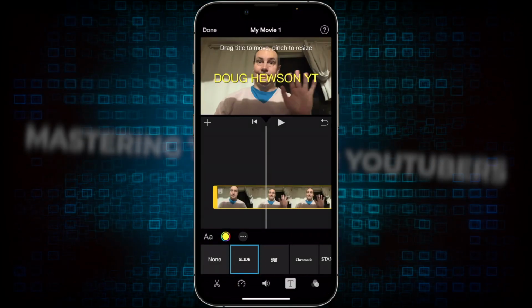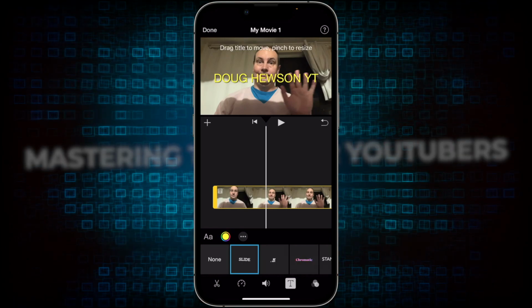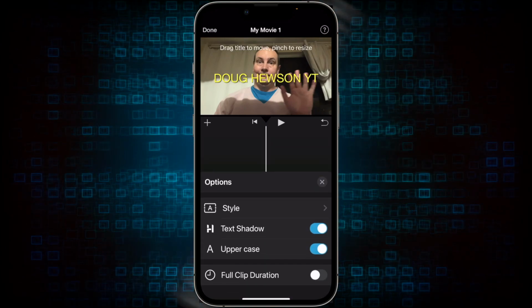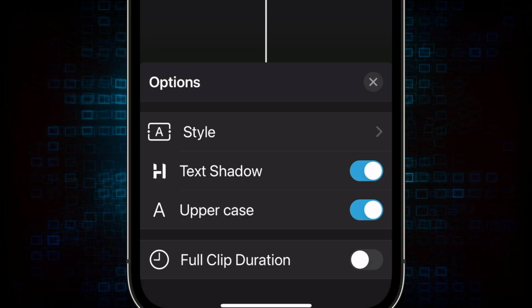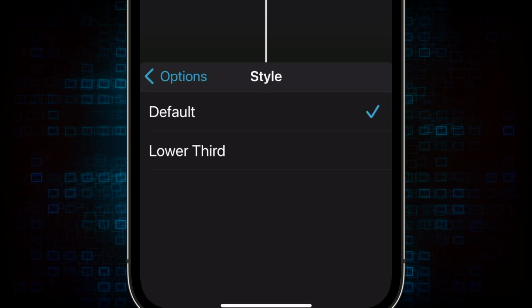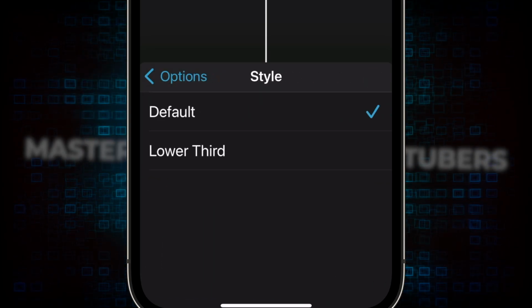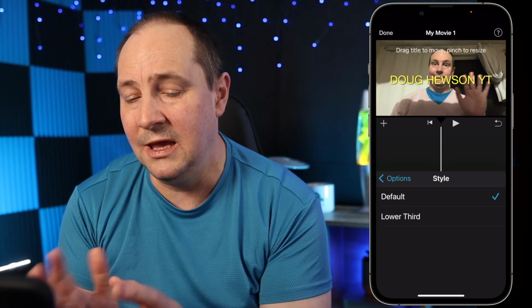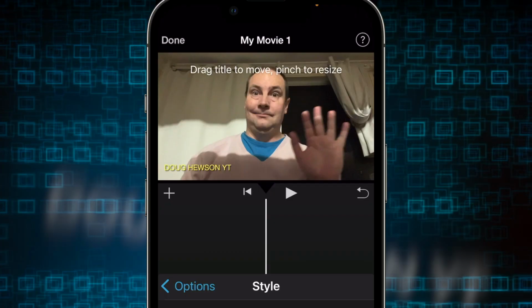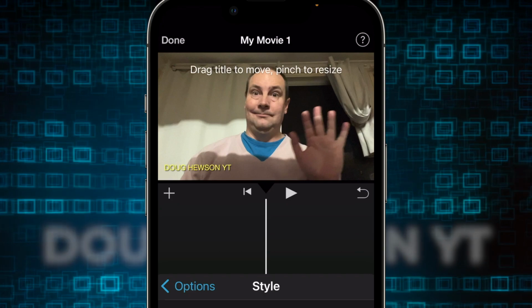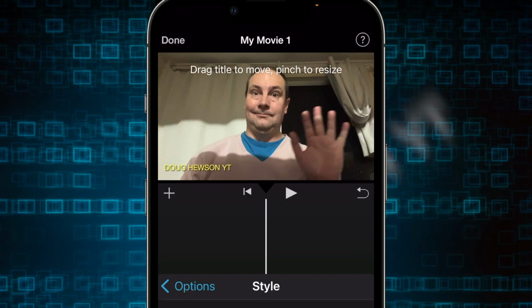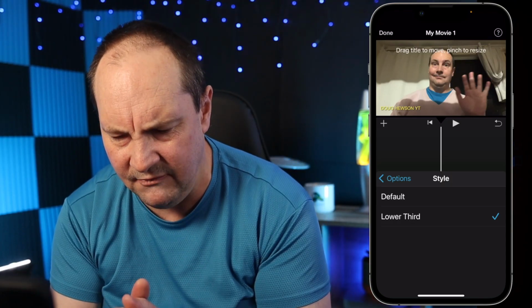So we're going to go back out, and then the third option here is these three dots, which is an additional menu of options. The first one is style, which is default lower third. So look what happens when I click lower third. Boom, straight down into the bottom left hand corner. We've got an instant lower third. That's pretty cool. So I can leave it like that.